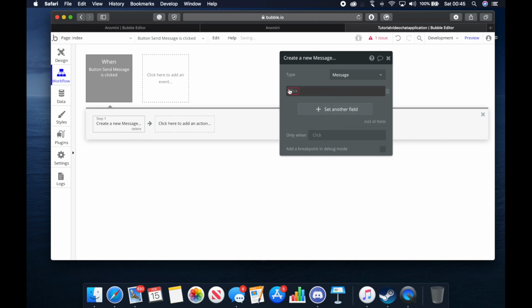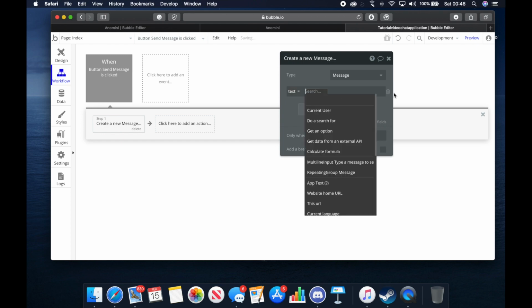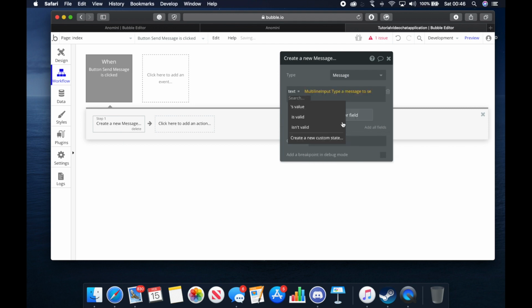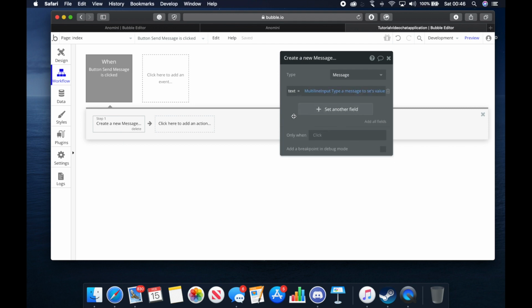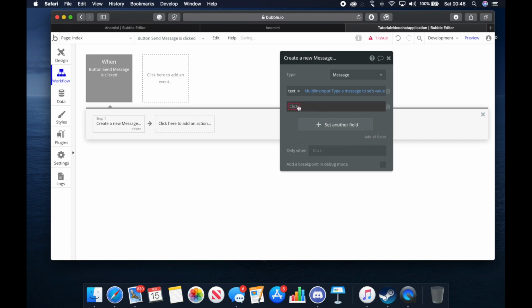Hit set another field and then text. We want the text to be insert dynamic data. We want it to be multi-line input's value. Don't worry, I'll explain this after. But before that, we need to do this. Hit set another field, server equals, type 1 in and press this grey box here. That'll put 1 in. Okay, I know this might look a bit daunting. Don't worry, I'm going to explain it.